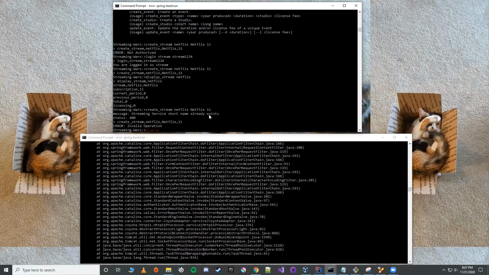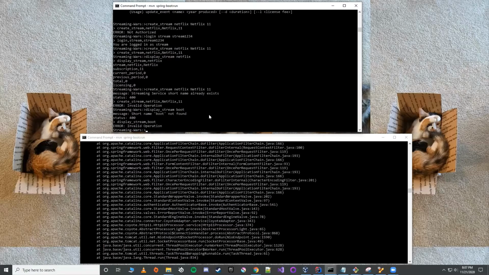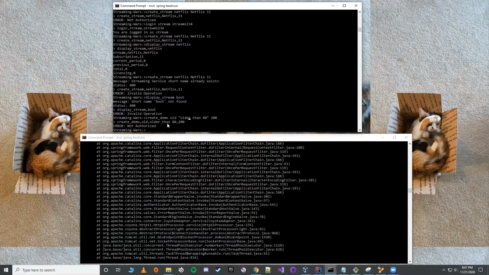Let's try to display a stream that doesn't exist, just some random one named boot. Great, so here's another example. Short name boot not found, error, invalid operation, exception handling in work. Cool. One last thing, let's just go ahead and create demo. Let's make it old, and the long name for this will be older than 80. And we're going to go ahead and give it 200 members. Oh, look, there we go. So yeah, we're still not authorized for demo.